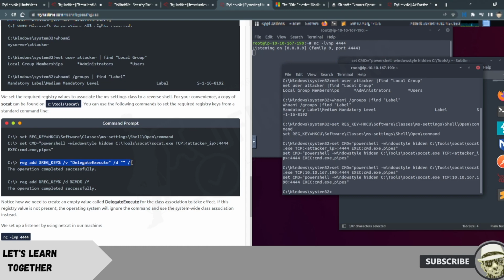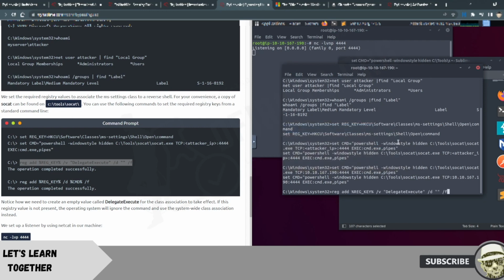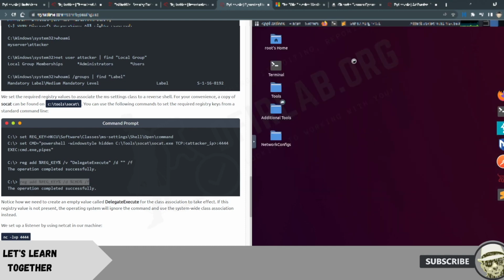Reg add, delete execute. Clear this one. Reg key, we have the open command. DelegateExecute, successfully, and we can see what all these flags are about.